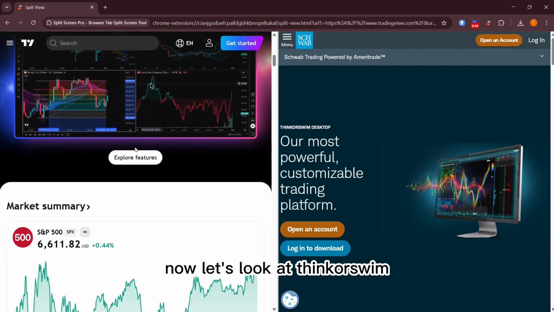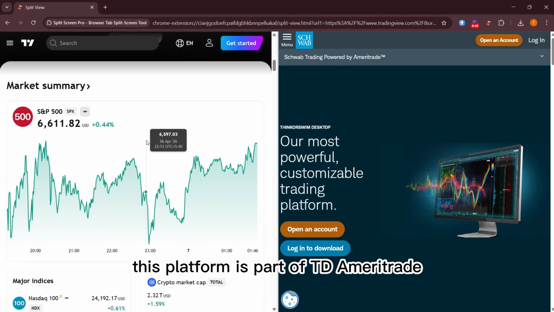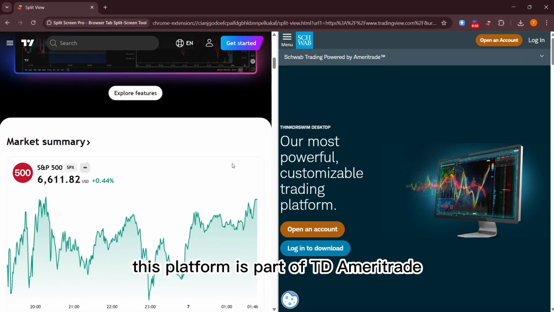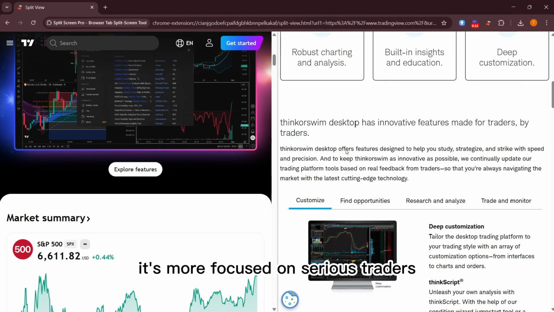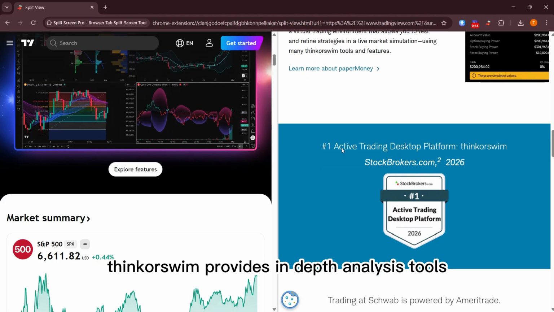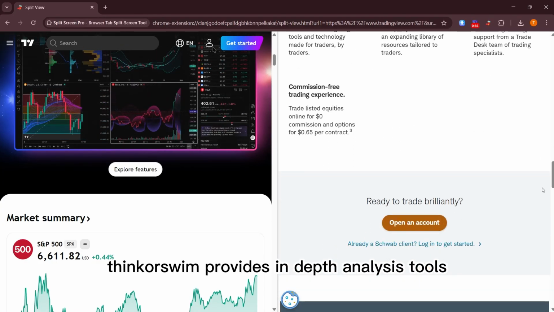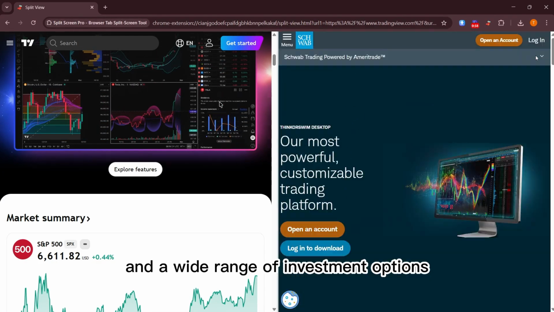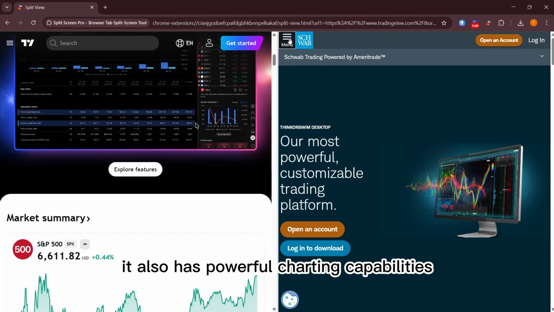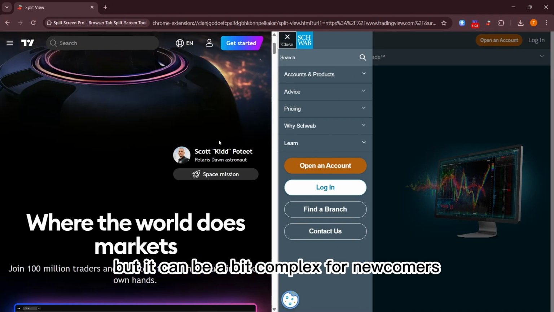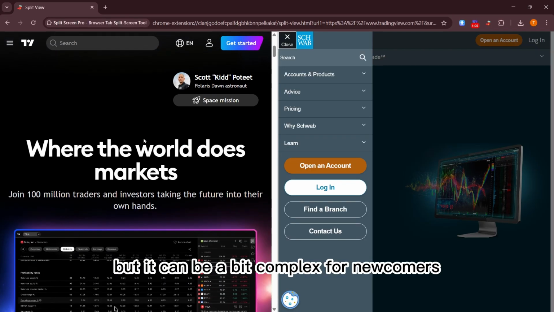Now, let's look at ThinkorSwim. This platform is part of TD Ameritrade. It's more focused on serious traders. ThinkorSwim provides in-depth analysis tools and a wide range of investment options. It also has powerful charting capabilities, but it can be a bit complex for newcomers.